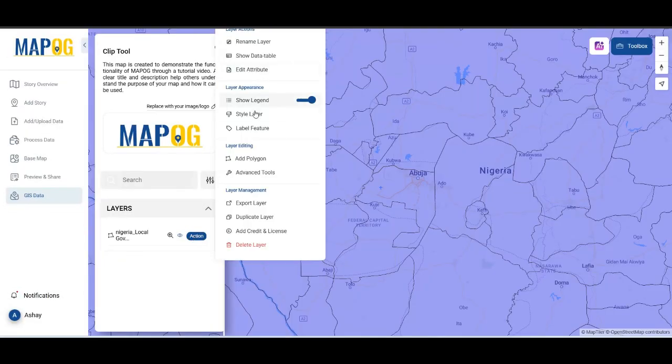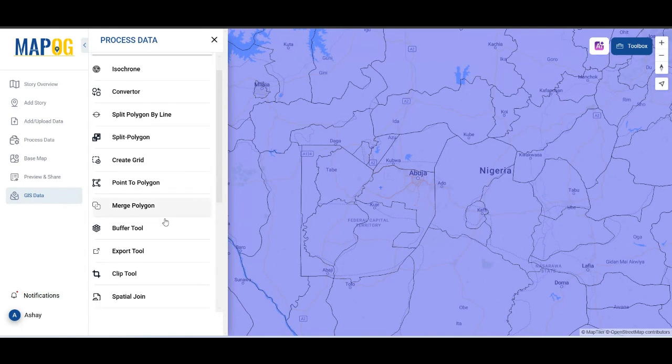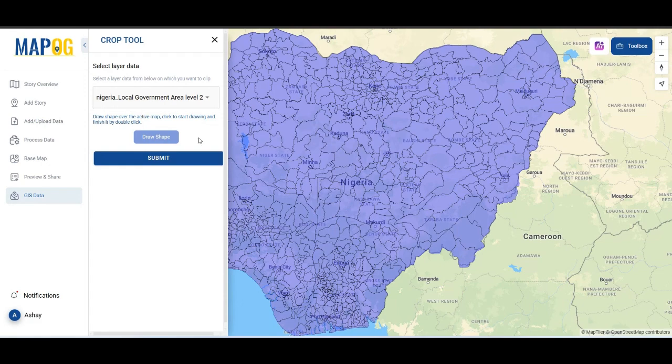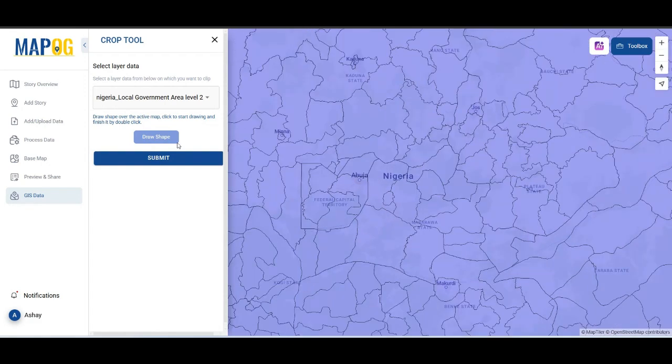From the Action button, go to Advanced Tools and select the Clip tool. Choose the layer you want to crop the data from. Click on Draw Shape and start drawing the area you want to crop.